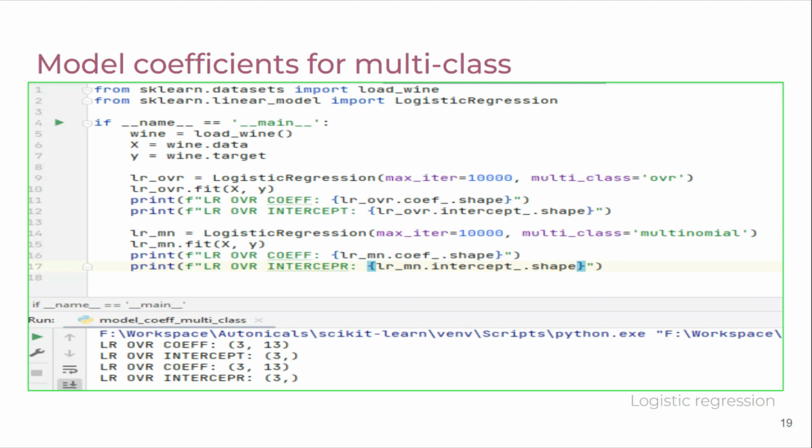We can instantiate the multinomial version by setting the multi_class argument to multinomial, which is also the default for non-binary classification. As we can see, the multinomial classifier has the same number of coefficients and intercepts as 1 versus rest. Although these two approaches work differently, they learn the same number of parameters and, roughly speaking, the parameters have the same interpretations.